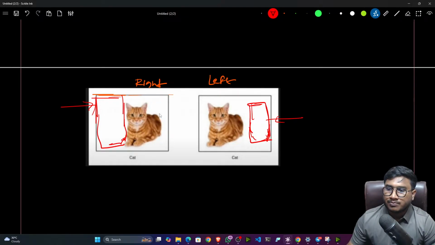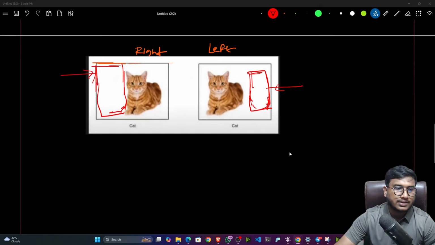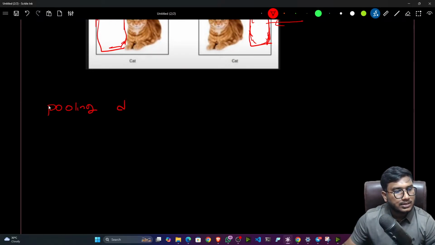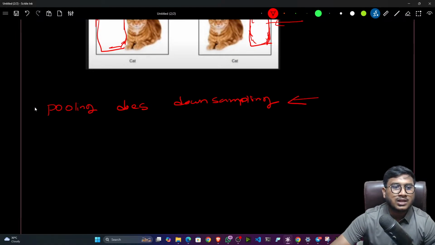Now I can use the pooling layer to prevent this kind of issue. How? See how the pooling layer works. First of all, let's try to understand, then I think your understanding will be clear. Let's discuss the pooling layer. See what pooling does. Pooling does downsampling. What is the meaning of downsampling?